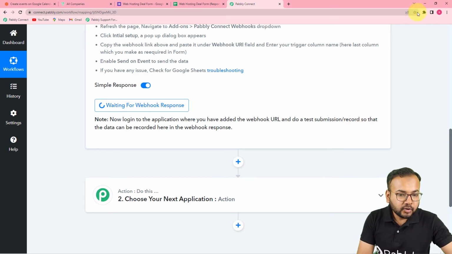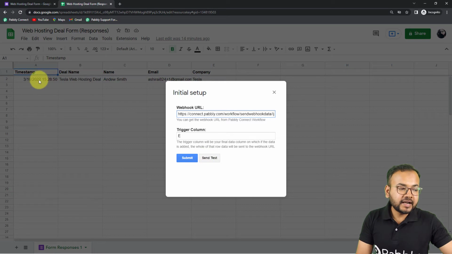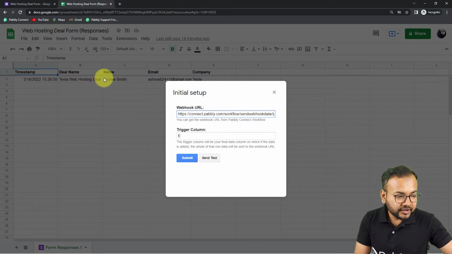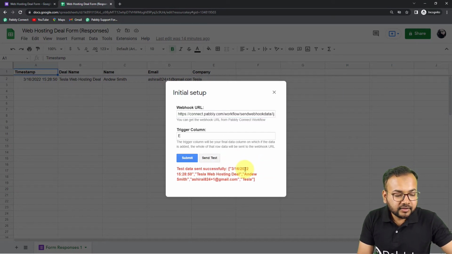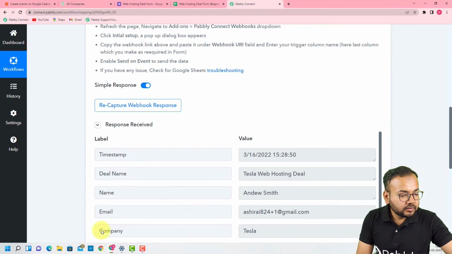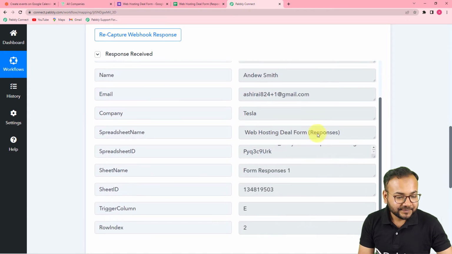Okay, so I'm going back to my spreadsheet. And here I'm going to click on send test, and it will send the data of the first row that we have here as test data to our workflow. Let me show you how. So I'm clicking on send test, and you can see it is showing here test data sent successfully. Let's check in our workflow if we got the data. So here it is. You can see in this response received section, we got the data of our first row like this, right? So it is showing all the data that we had.